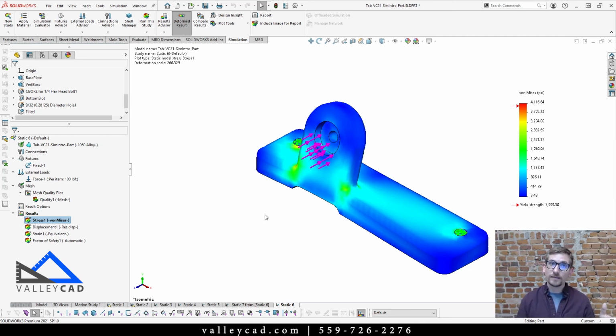So our capacity is looking at your yield strength. The capacity of this file is actually 3,999 PSI. Our demand that's being applied to this part right now is 4,116. So because our demand is greater than our capacity, we have a factor of safety that's less than 1, meaning something's going to fracture or something's going to break.